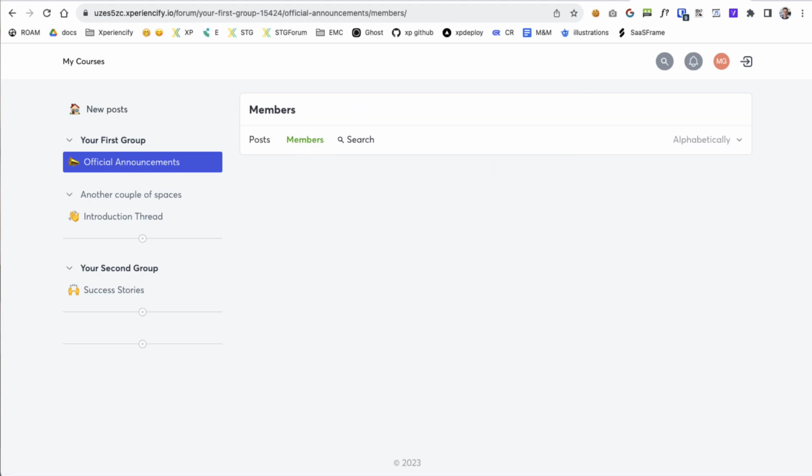Posts simply shows you the forum content inside the space. Members just shows you the members inside the group. And the search option obviously allows you to search within the group.